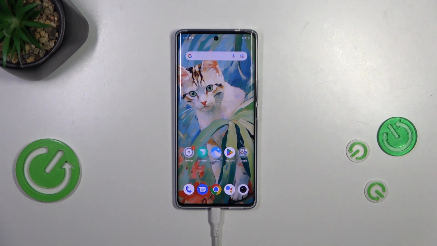Hi everyone, in front of me I've got VIVO T2 Pro, and let me share with you how to reset camera settings on this device.